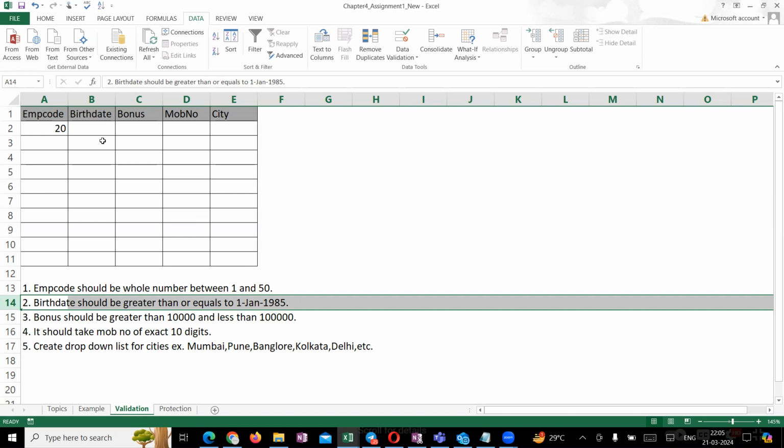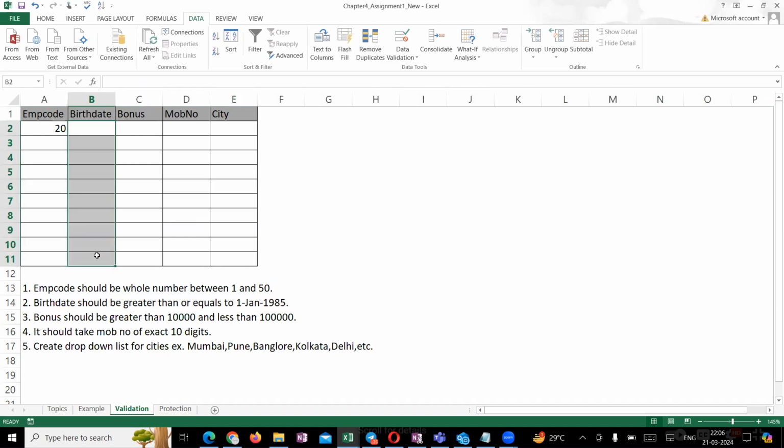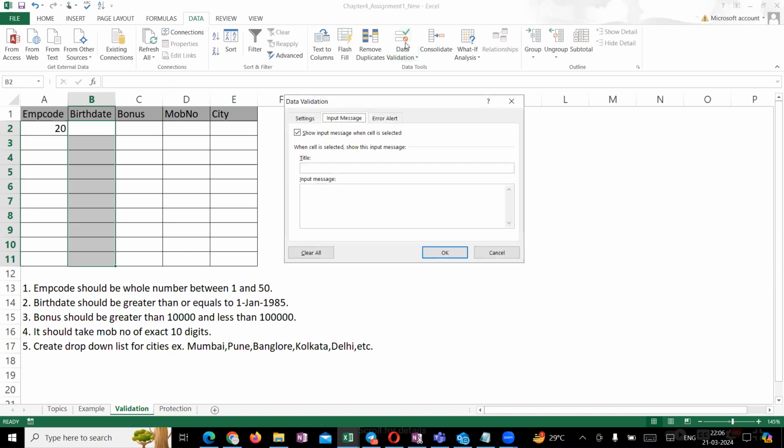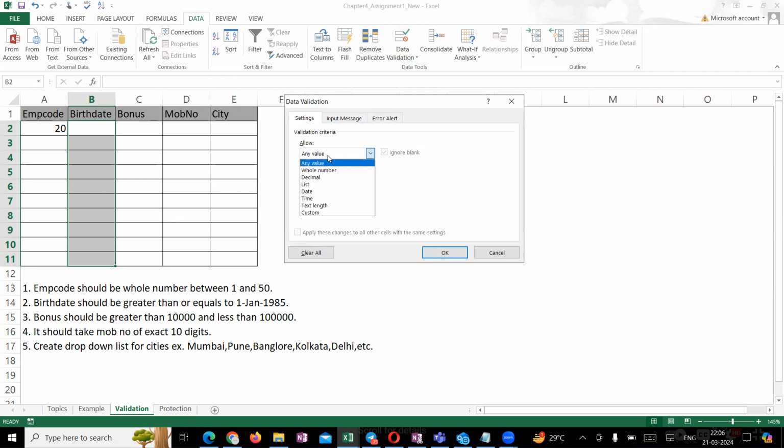How could I do this? I'll select the range. Again, the data validation tab, and in the settings tab, of course. Now I don't want to go for all values, but I want to restrict the user to what kind of values? Date values this time, so I'm selecting date. And then what about the date? It should be greater than or equal to 1st Jan 1985, right? So there is an option here, greater than or equal to, and you just simply put a date value the way you want to check here.